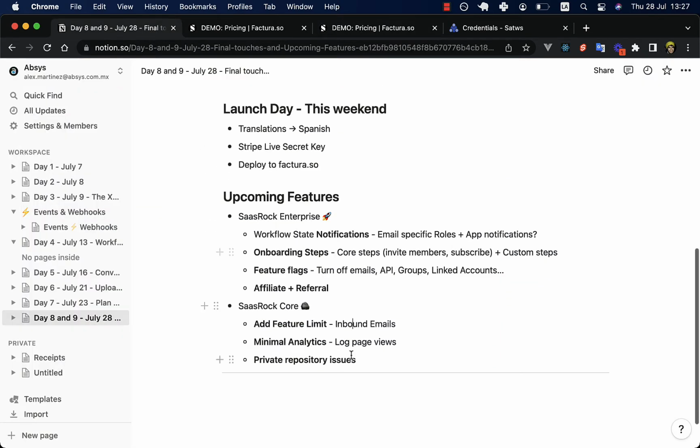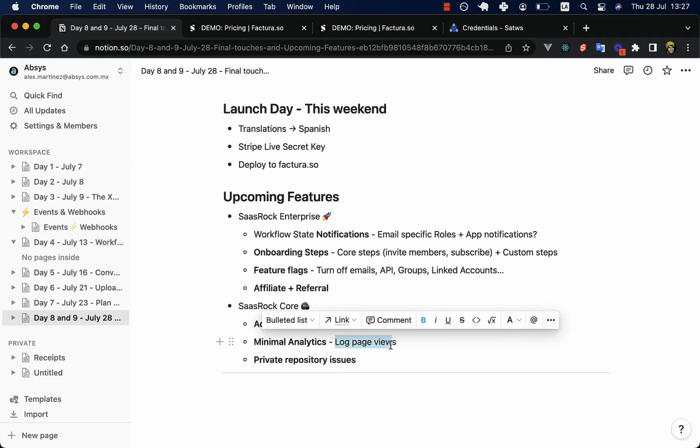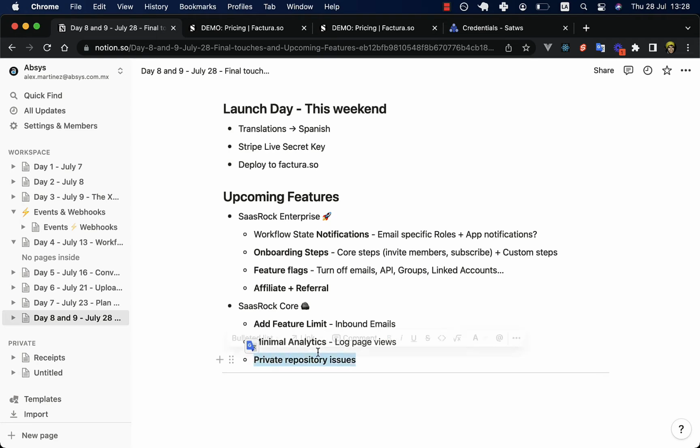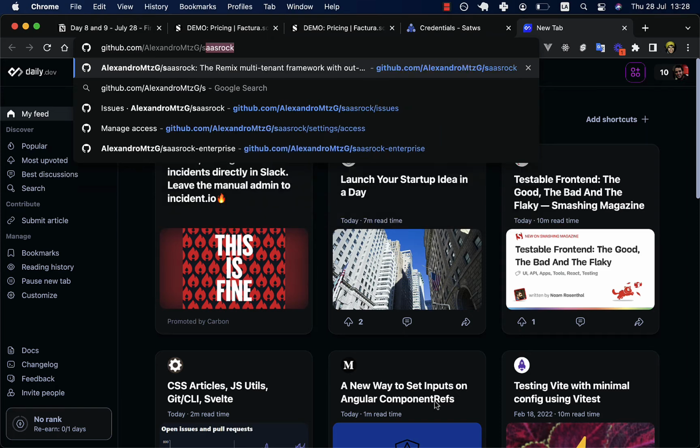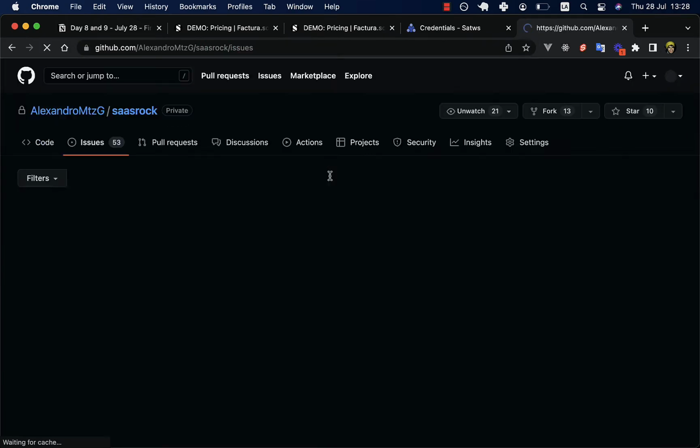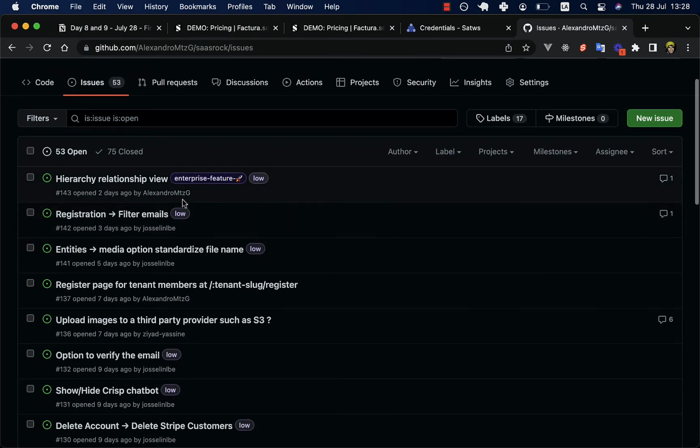And another thing that I'm debating is minimal analytics to log page views. I'm not thinking on building a full-featured analytics system like Google Analytics. And of course, the private repo issues, because right now there's a lot that have been there for a while.